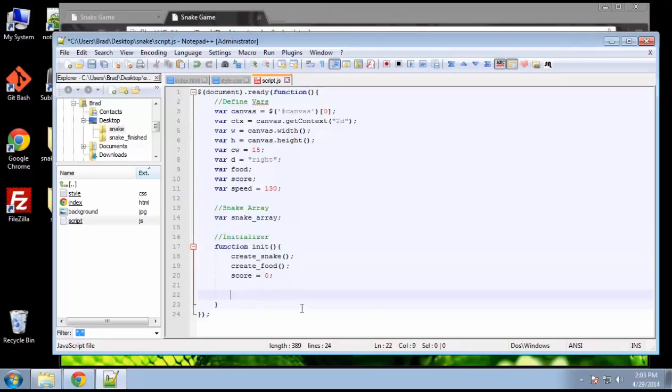Alright, so what we're going to do here is say if type of game loop is not equal to undefined, then, actually we don't need these curly braces. We'll say clear interval, and we're going to pass in game loop.